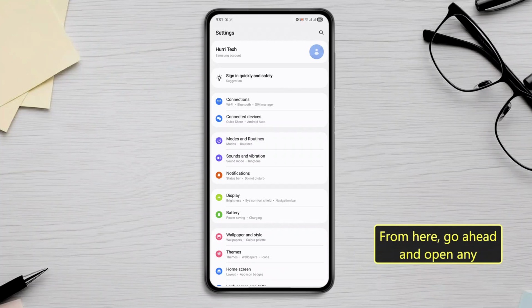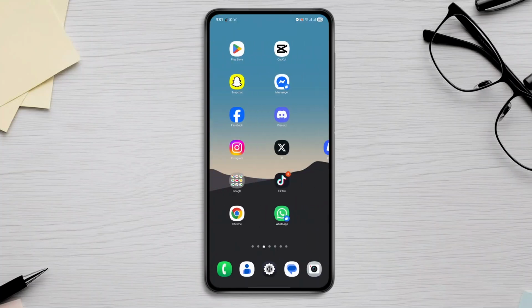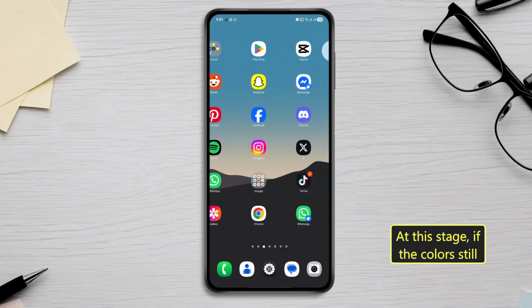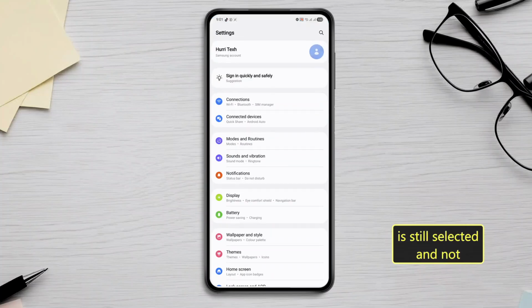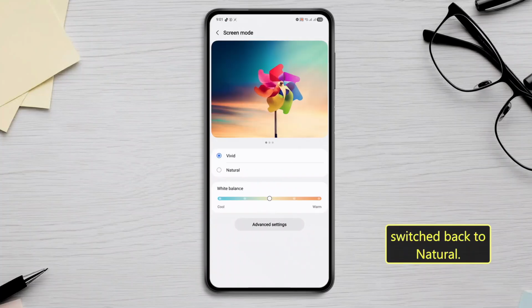From here, go ahead and open any photo, video, or app to see the difference for yourself. At this stage, if the colors still don't look right, go back into screen mode and make sure Vivid is still selected and not switched back to natural.